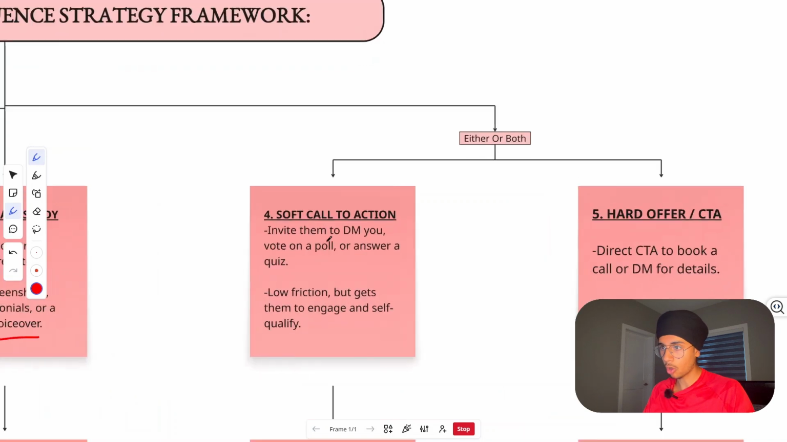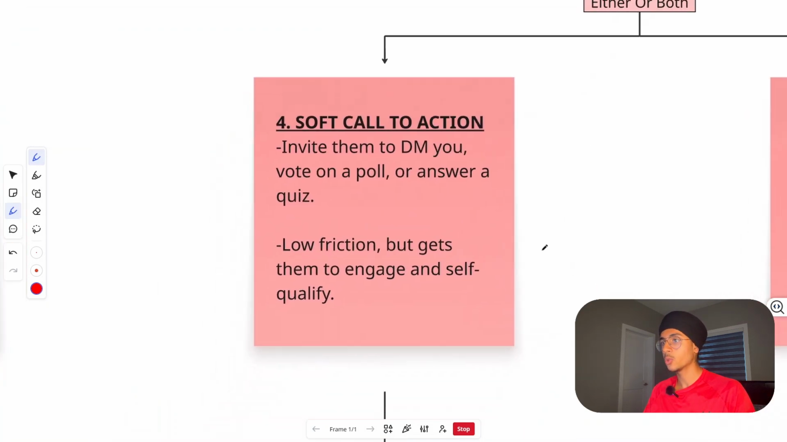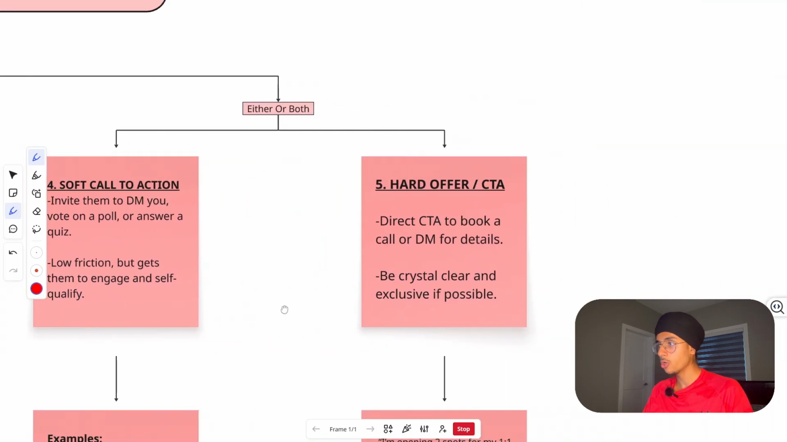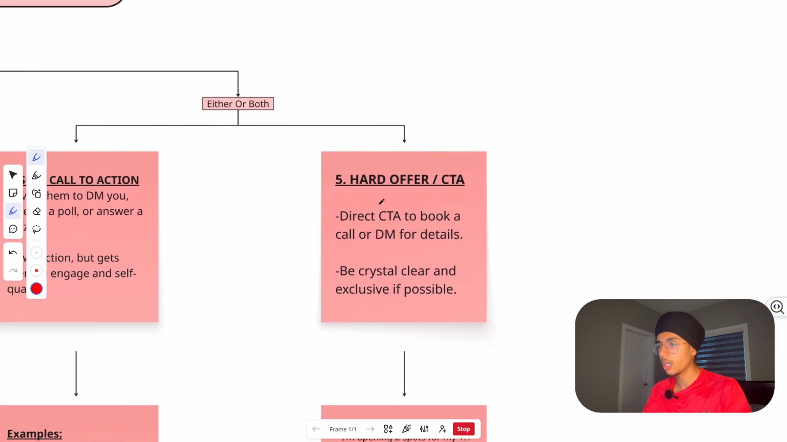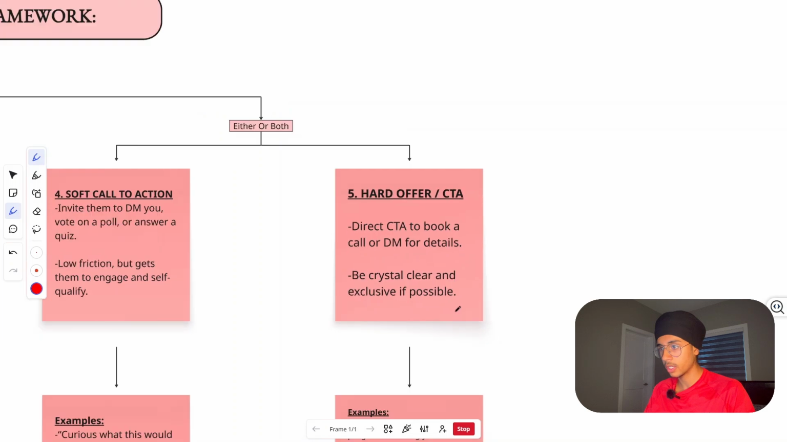So you could either do a soft call to action, like invite them to DM you, vote on a poll, or answer a quiz. This is low friction but gets them to engage and self-qualify. Or you could do a hard offer / CTA, and basically direct CTA to book a call or DM for details. You've got to be crystal clear and exclusive if possible.